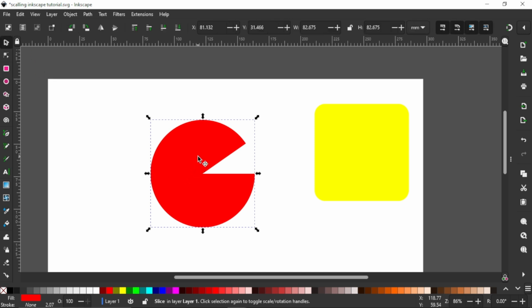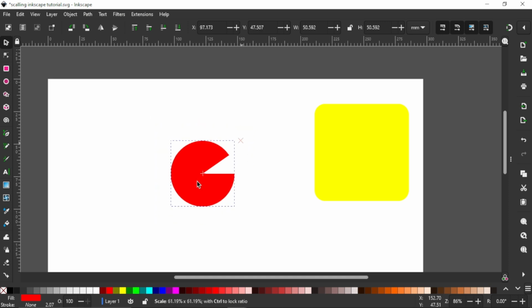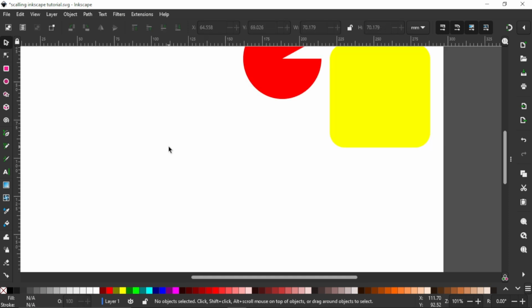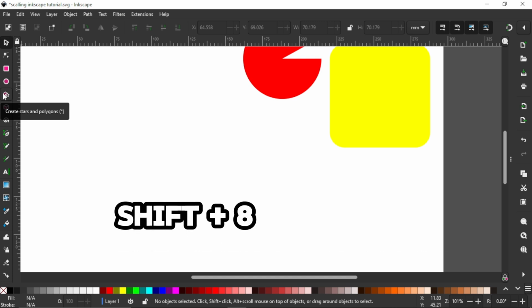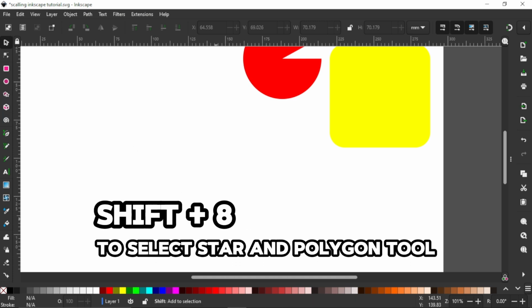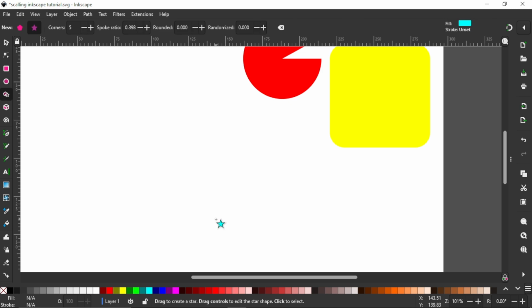Also, there are other shapes you can manipulate. You can also manipulate a star shape. Alright, so we'll first of all insert a star. We can insert a star by heading over to the toolbar on the left hand side, and then we'll click on the create stars and polygon tool, which the shortcut in the bracket is asterisk. That is Shift+8 on a typical Windows keyboard to activate the select polygon and star shape.